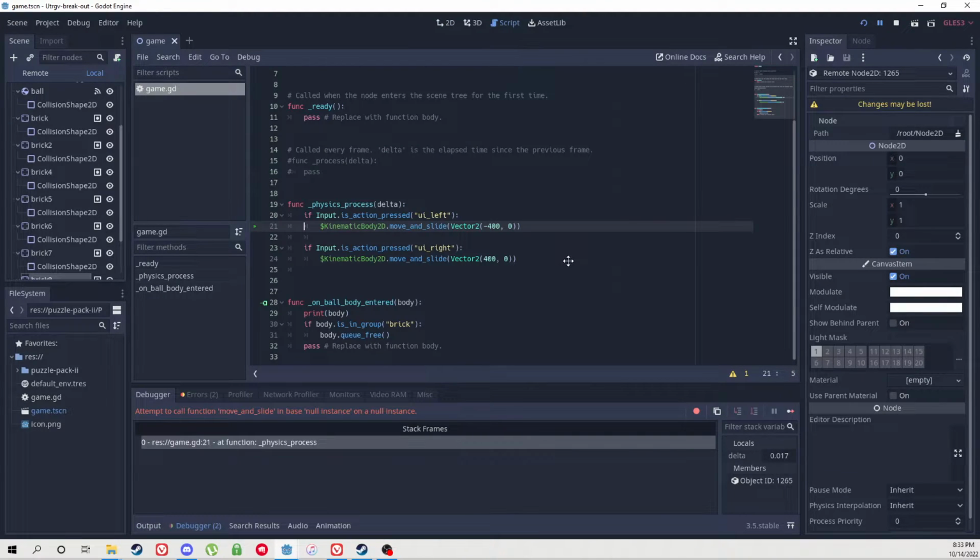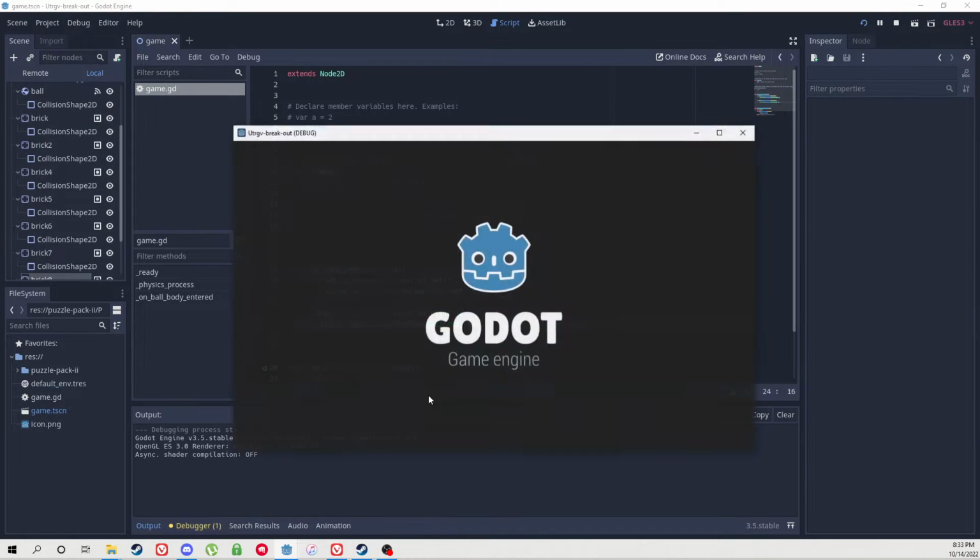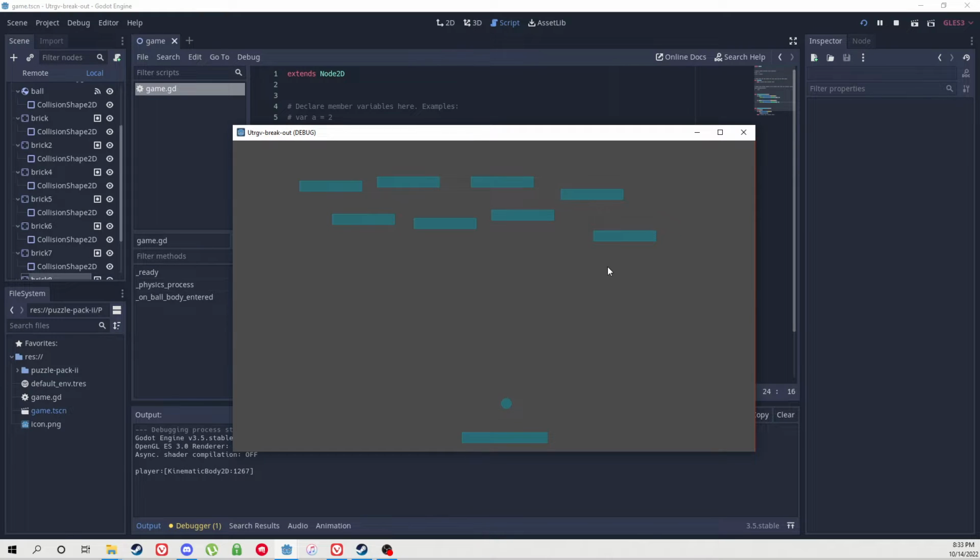Oh, what the heck? I tried to move and something broke. Oh, that happened to me literally right now because I was following you along. It's because you still have it named kinematic body 2D. Oh, yeah. I looked through mine and I was trying to figure it out, and then I saw that. Whoops. Okay, I can move. Super.